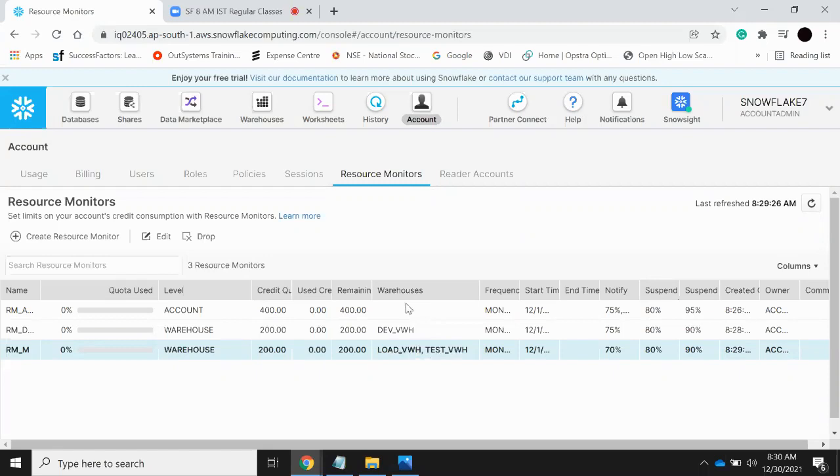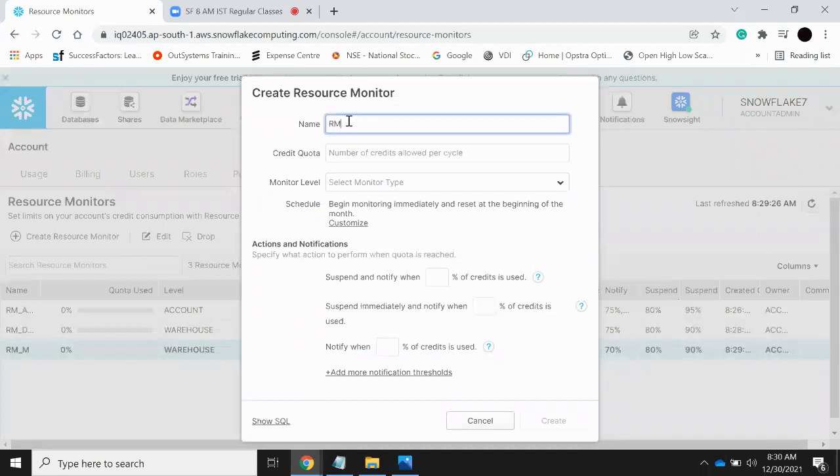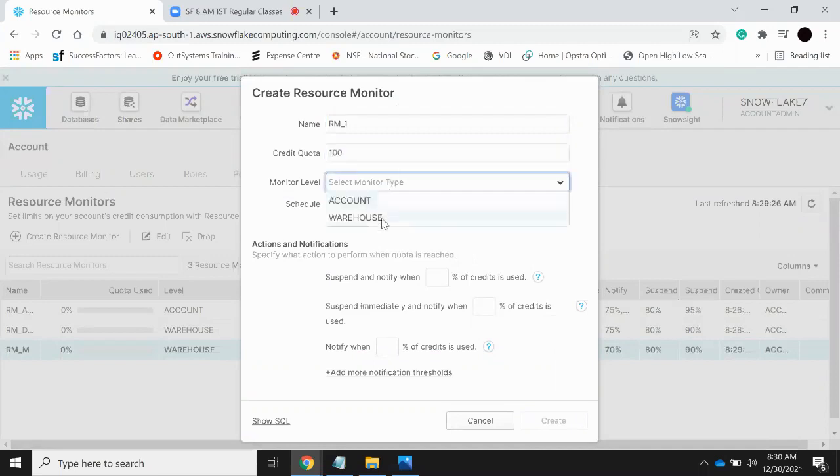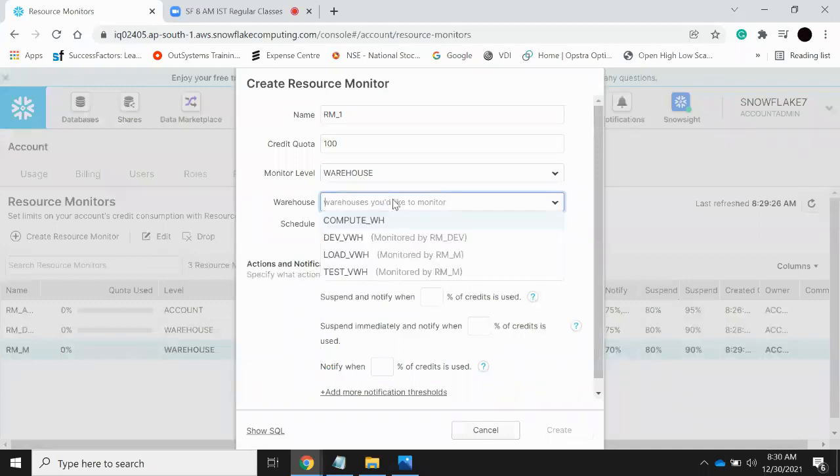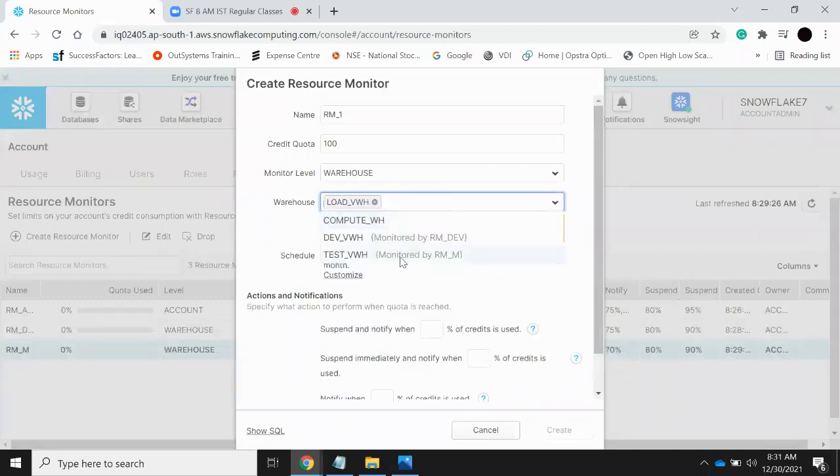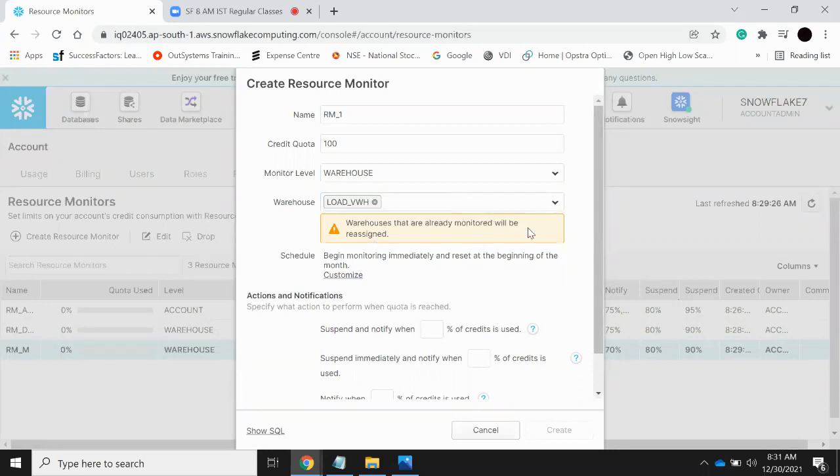Account level it is fine. This is related to the complete account level. But this is for the warehouse level. When you are doing that at the warehouse level, it will not allow you to create two monitors for one virtual warehouse. Now let's observe this. Here we are creating another resource monitor. Name it RM1, and credit quota, let's take 100, and this is for the warehouse level. Let's take the load or test warehouse. Now when you select this, observe the warning it is giving.